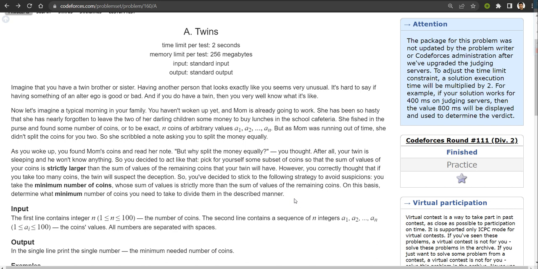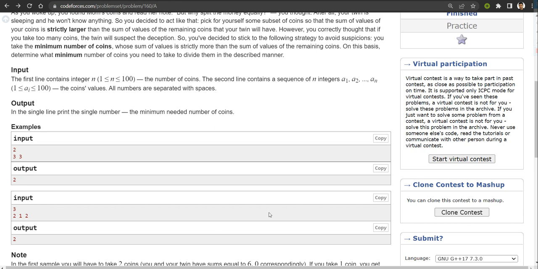And what you have to do is make the sum of coins in your bag larger than your friend's bag. In order to do so, you have to pick the minimum number of coins to make the sum of your bag larger than your friend's bag. Getting or not? Let me explain you the example.